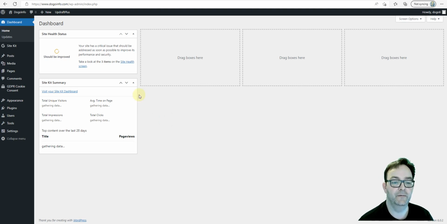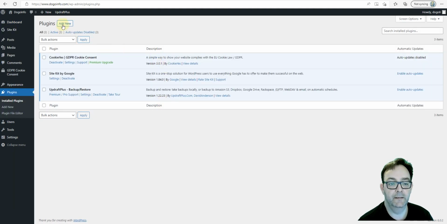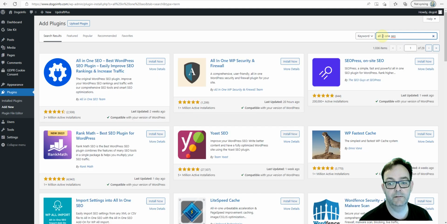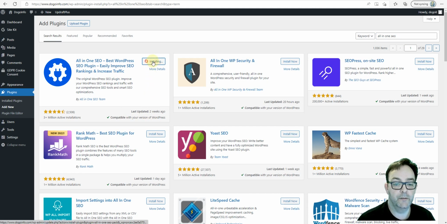So let's go to plugins and let's look for our all-in-one SEO plugin. And there it is. Like I said, I'm using this just for my sitemaps, and again you can see that it's got good ratings, lots of installs, so it's a pretty good plugin, updated 2 weeks ago and compatible with my version of WordPress, so all those checks pass. I'm going to install it and hopefully that won't take too long.